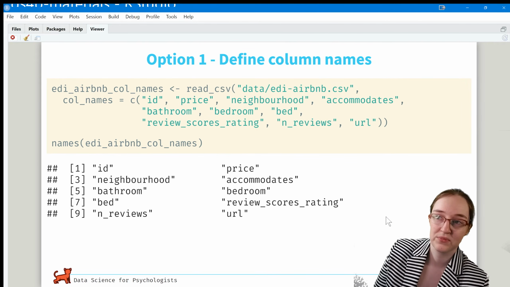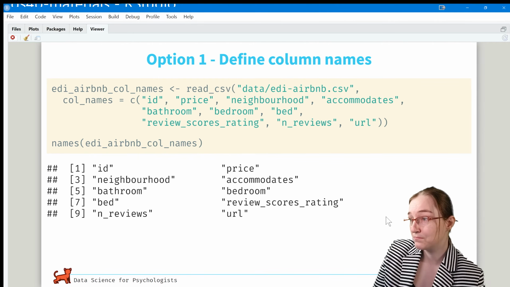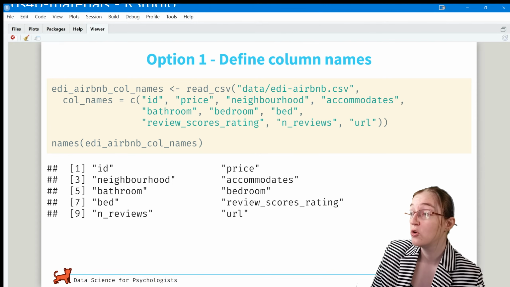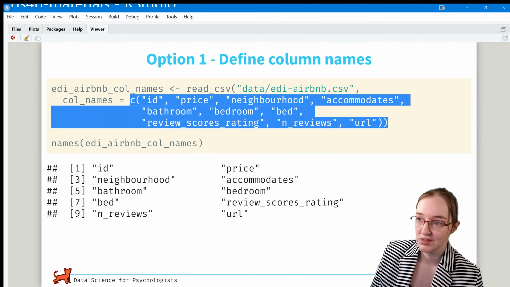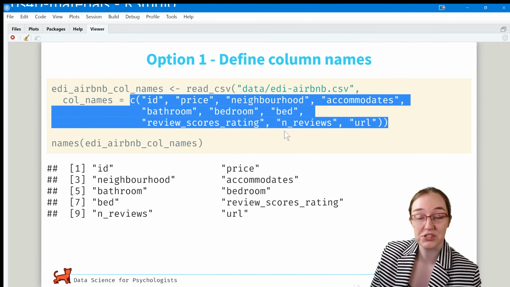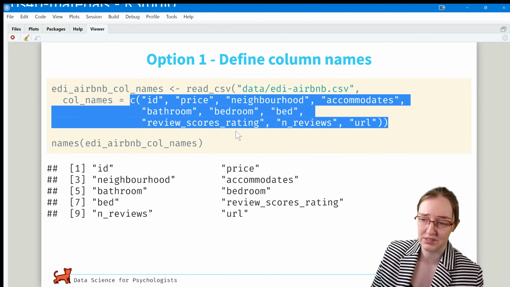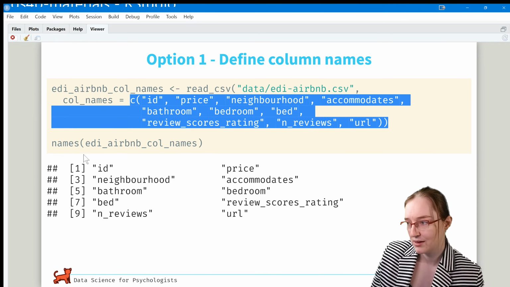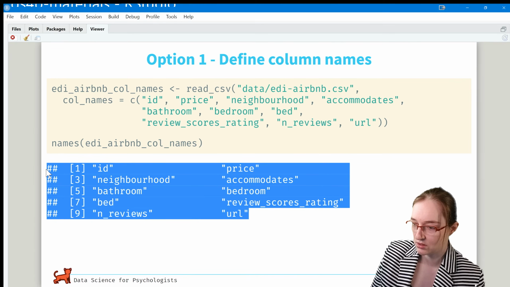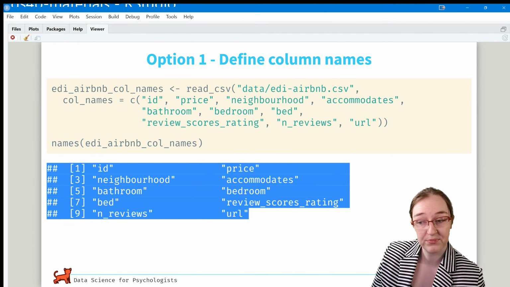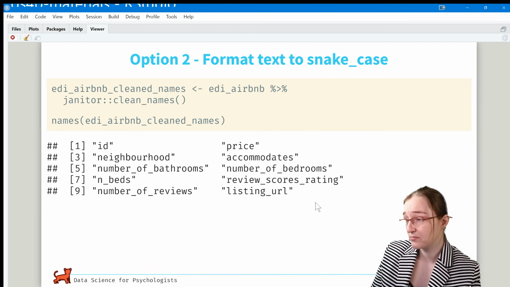So option 1, we can define our column names. When we import our data, we can assign column names and just add a vector of strings that matches up, that are nice, don't have spaces, aren't weird with capitalizations, stuff like that. And we can just spit them out. And as we can see here, we've got all 10 of those, and they're all nice, organized, usable.